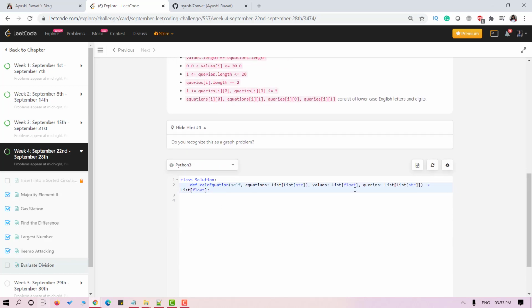Hint 1 reads, do you recognize this as a graph problem? Yes. What's the graph? The nodes are the variables and the edges between them are associated with weights that represent a certain value. I hope it's clearer to you. It should become even clearer once we code. So let's quickly dive into the coding section.